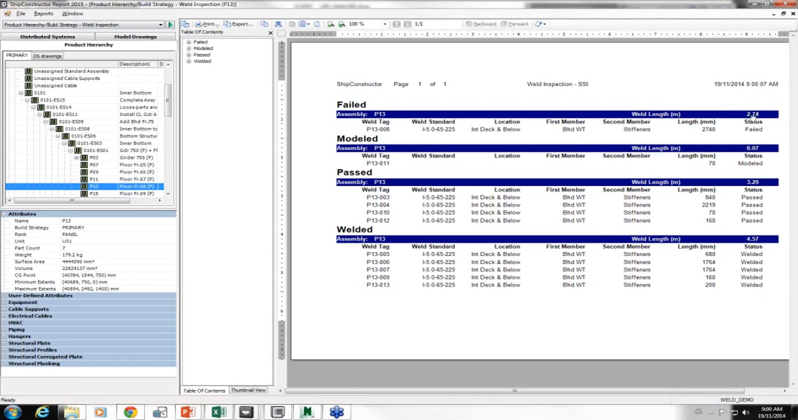I do have the length of each weld, so I could also have a report that generates by weld standard, grouped by weld standard and the length. So this also feeds into my weld planning if I want to know the length of each type of weld in that assembly.